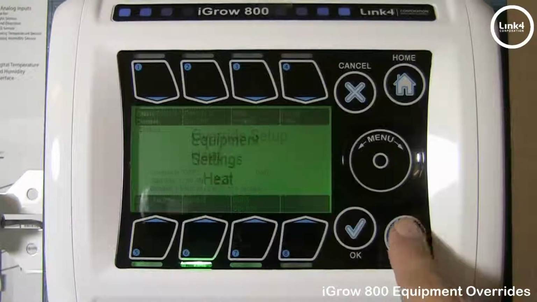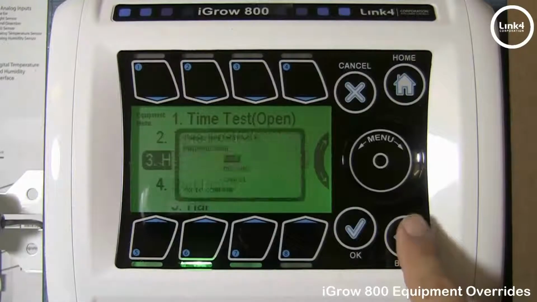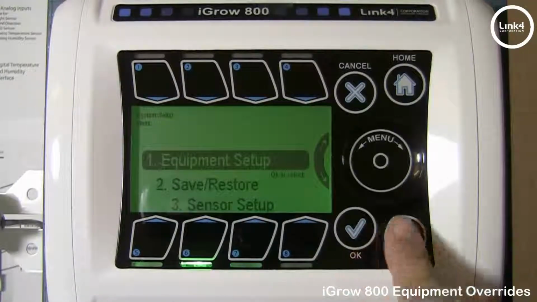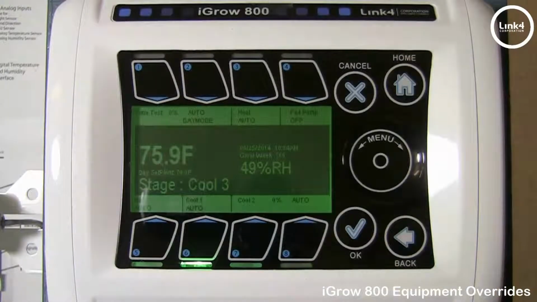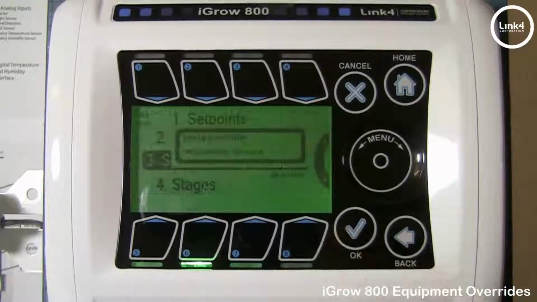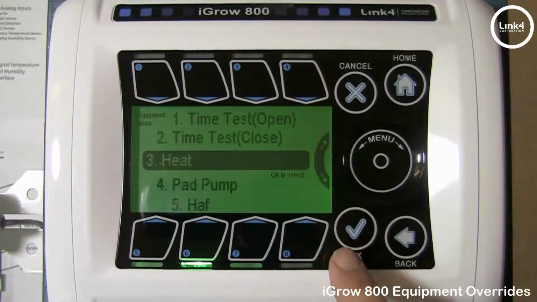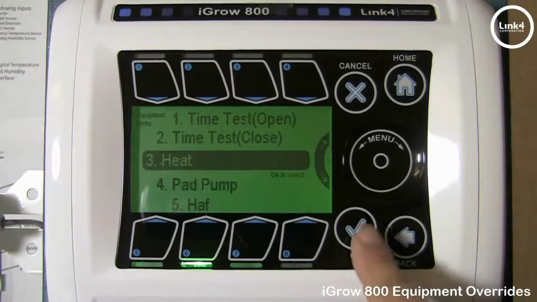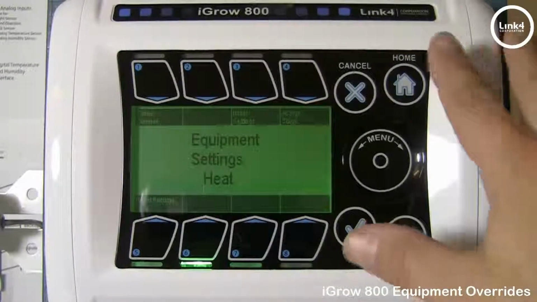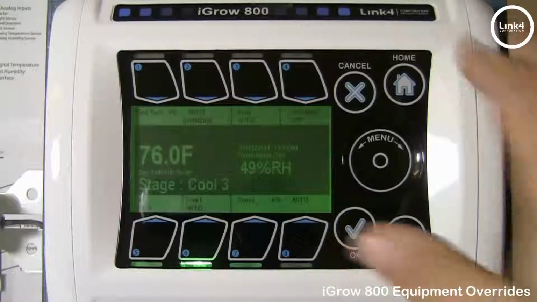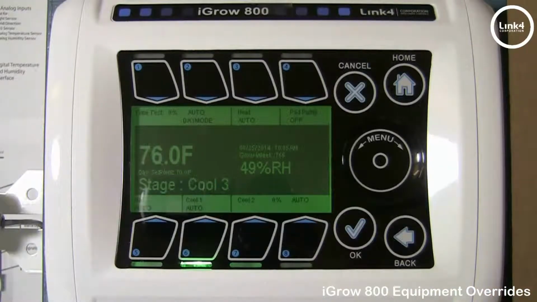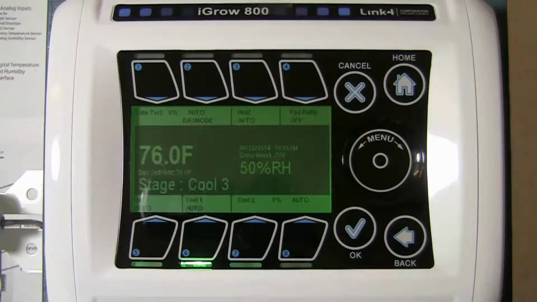So just remember, to get to your equipment overrides on this controller, you would go OK, you would go into System Setup, and you would go into your equipment setup, and you would have to go into each equipment type to in fact set up the override. And that's our video on overriding equipment on the iGrow 800 controller.